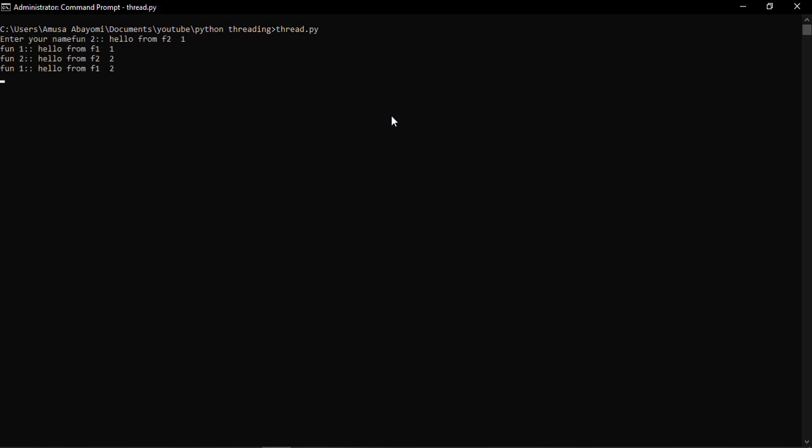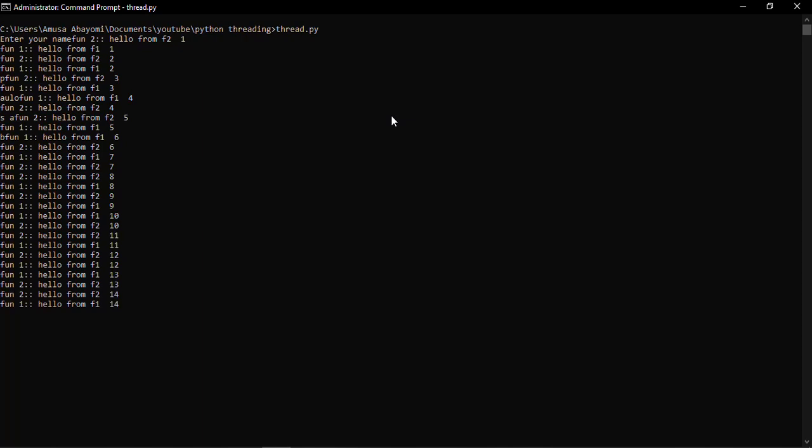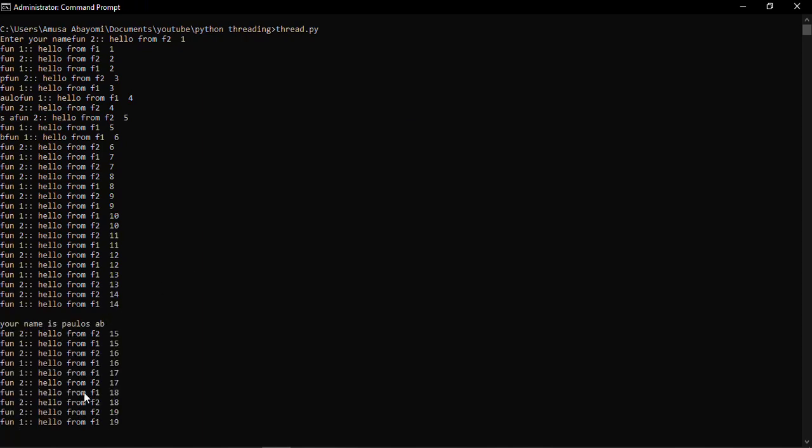Enter your name. My name is Olusebi. This is recording my name. It has recorded my name like that. So if I press enter, it's going to print my name. See, your name is Olusebi. Meanwhile, these programs too are still running while I was entering my name, and it's printed my name here. So that is what we are going to be looking at in this tutorial.